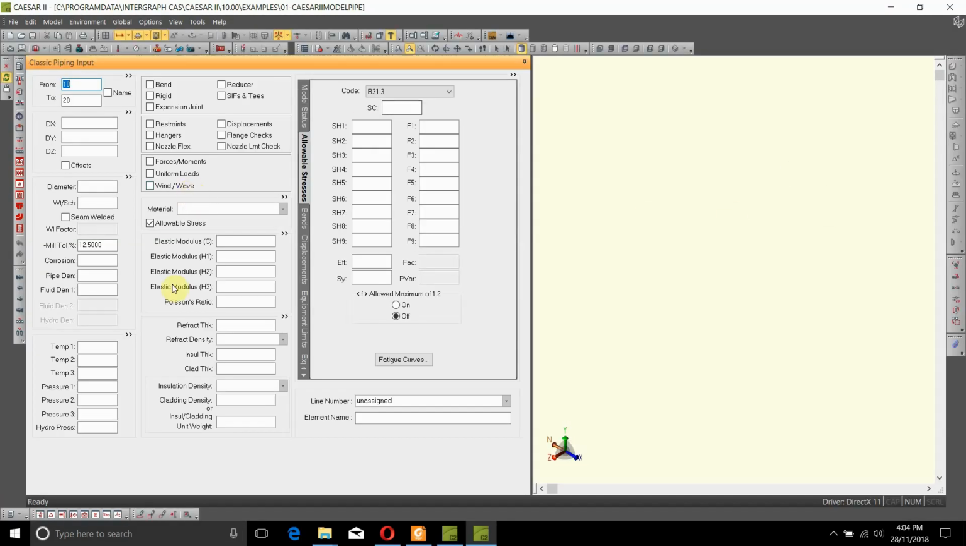And Caesar 2 input of piping window starts. As you can see, there are standard toolbars, file, edit, model, environment, global, options, view, tools and help. As you can see, because we had selected SI, the dimensions are coming up in millimeters.